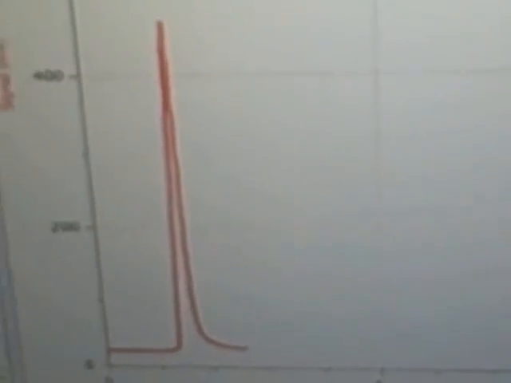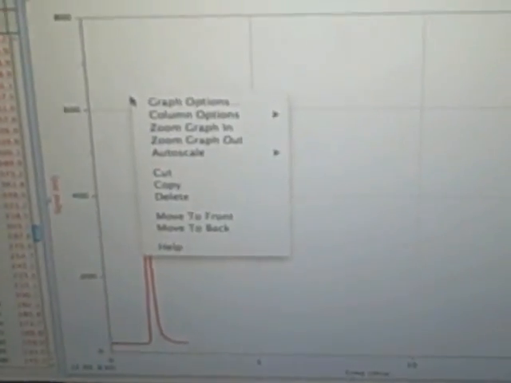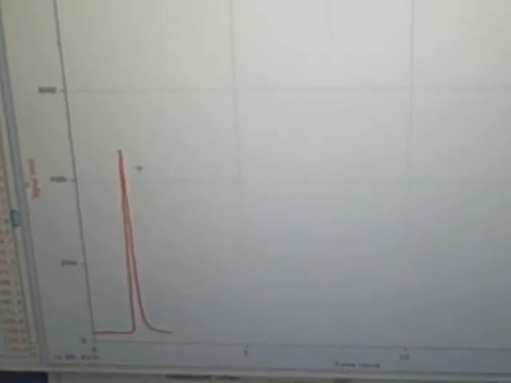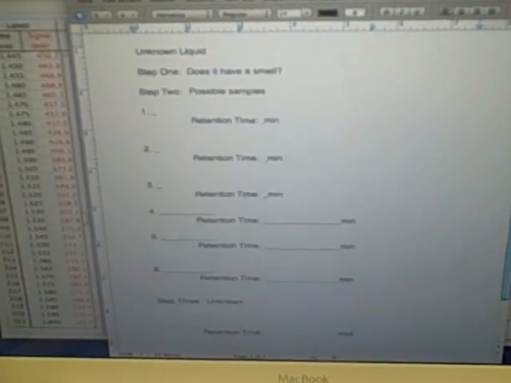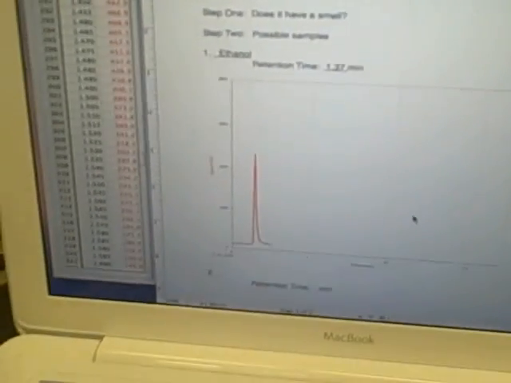We'll stop the analysis and right click, copy our graph. We'll go to our page, write down that this is the ethanol. That the retention time is 1.37 minutes. And paste our graph.